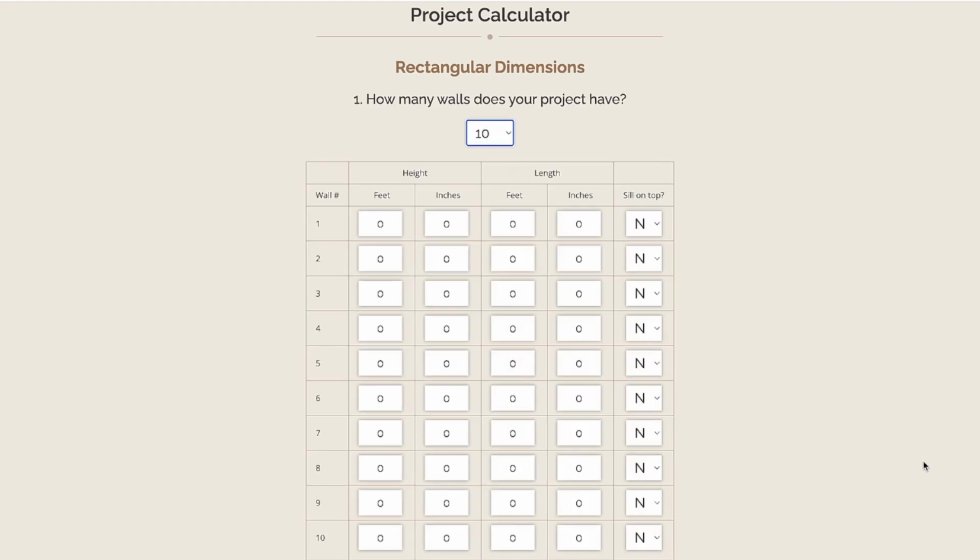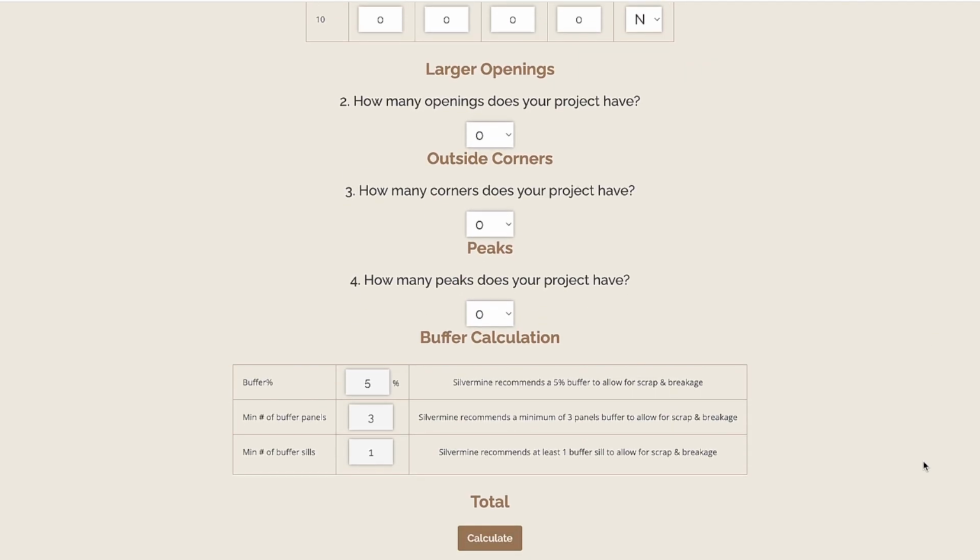It is important to calculate how much stone your project will require. The Silvermine Stone website has a project calculator that can help you estimate the amount of materials needed for your project. If you prefer to complete your own estimate, the simple 6-step process is as follows.